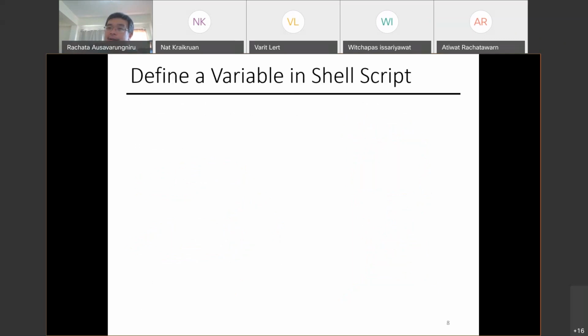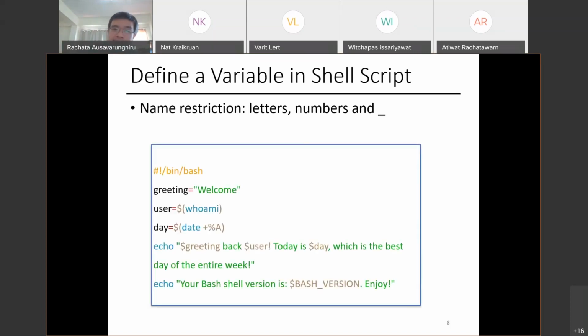You can define a variable, right? Because when you write any program, including scripts, you want variables because you can use them to store intermediate results, right? So you can name them whatever you want, but the name must contain only letters, numbers, and underscore. Three things: letters, numbers, and underscore. Otherwise, if you have a special symbol, it will kind of yell at you. Here is one example, right?